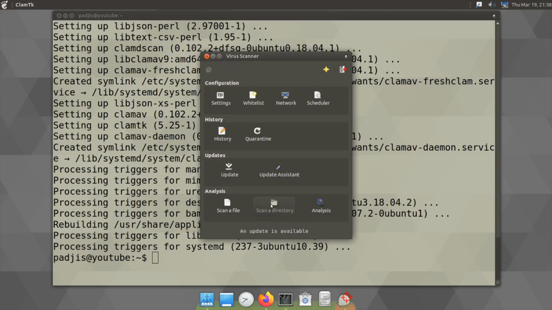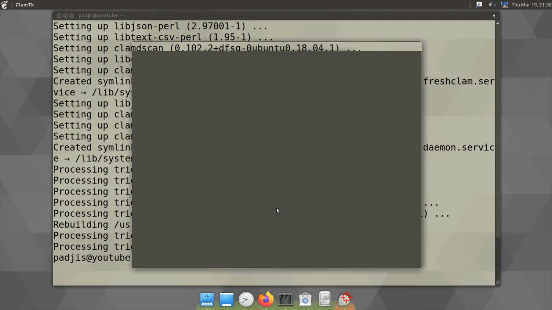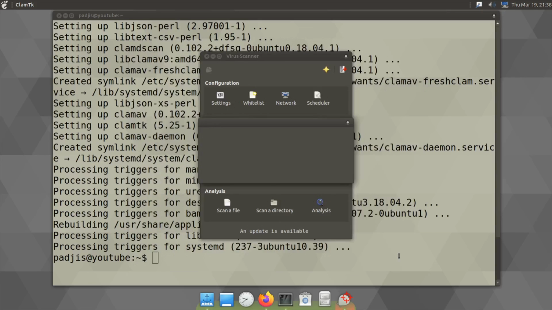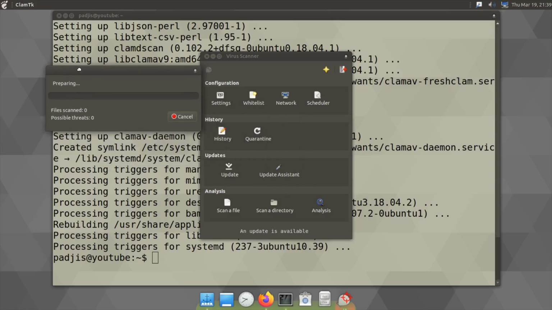And then over here you have the scan. You can scan a directory, which is basically what we want to do at the end of all of it. So we want to scan a directory. What are we scanning? I'm not going to scan the whole system. I'm going to scan only my home directory, which is this one. So let's go with it and scan the home directory. It's going to run the scan of the home directory. Probably going to take a while.